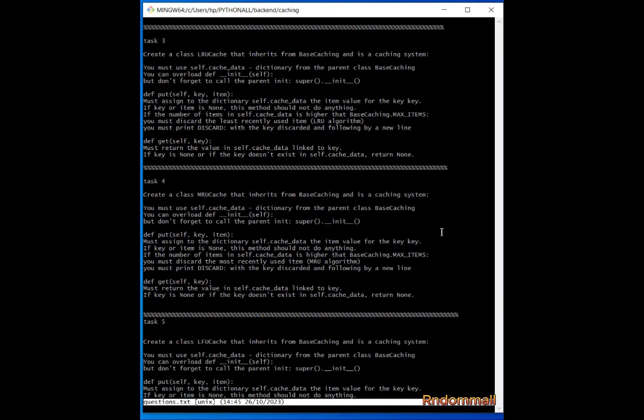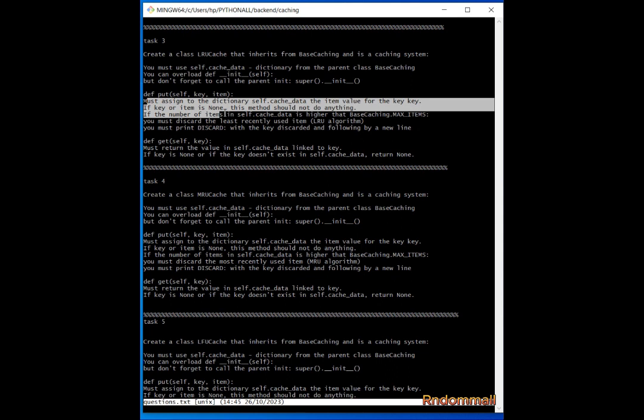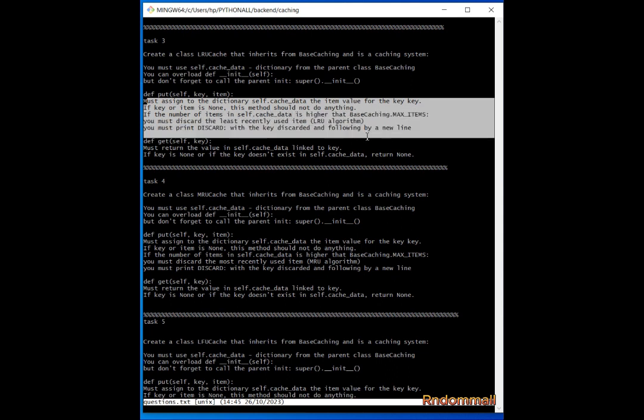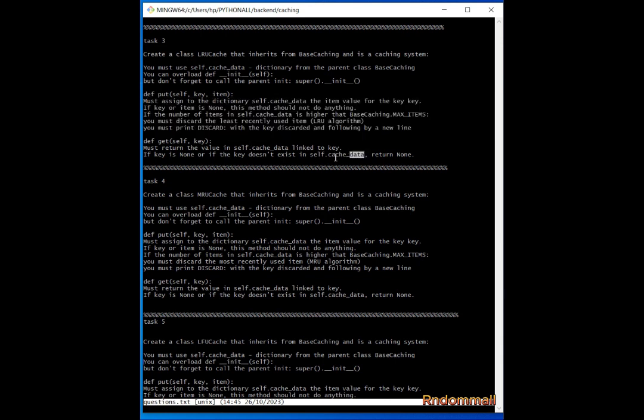So for the third task, we are told to create a class called LRU catch, that is least recently used. It's going to inherit from base catching as usual. So we have to follow all these requirements. We discard the least recently used item in the put method, and then if the key is none or key doesn't exist, we should return none.